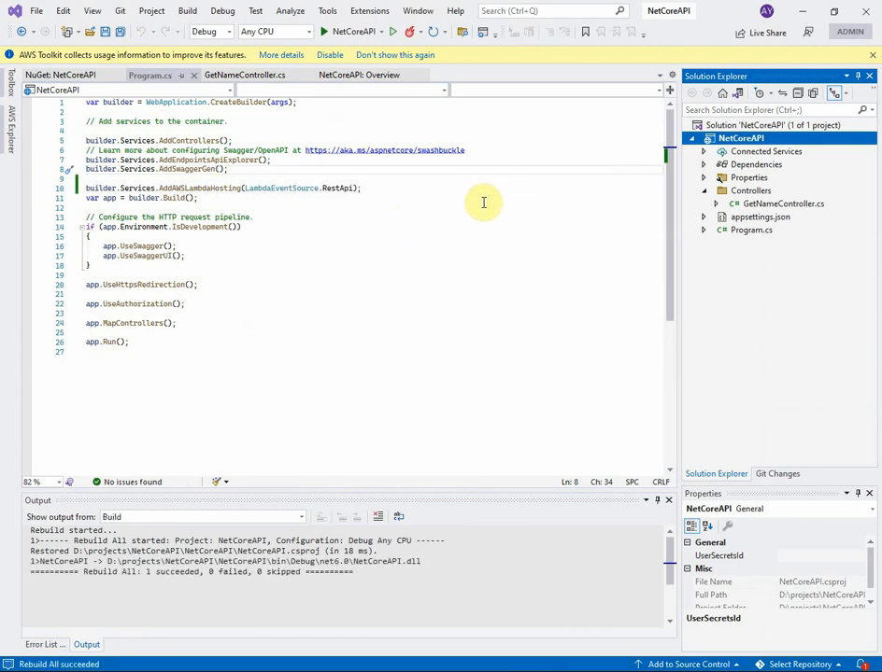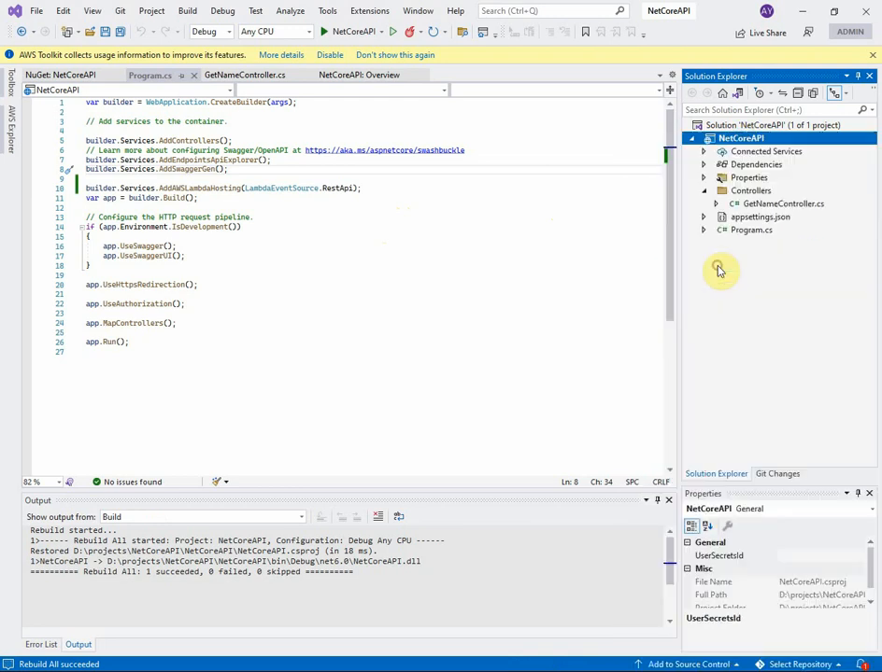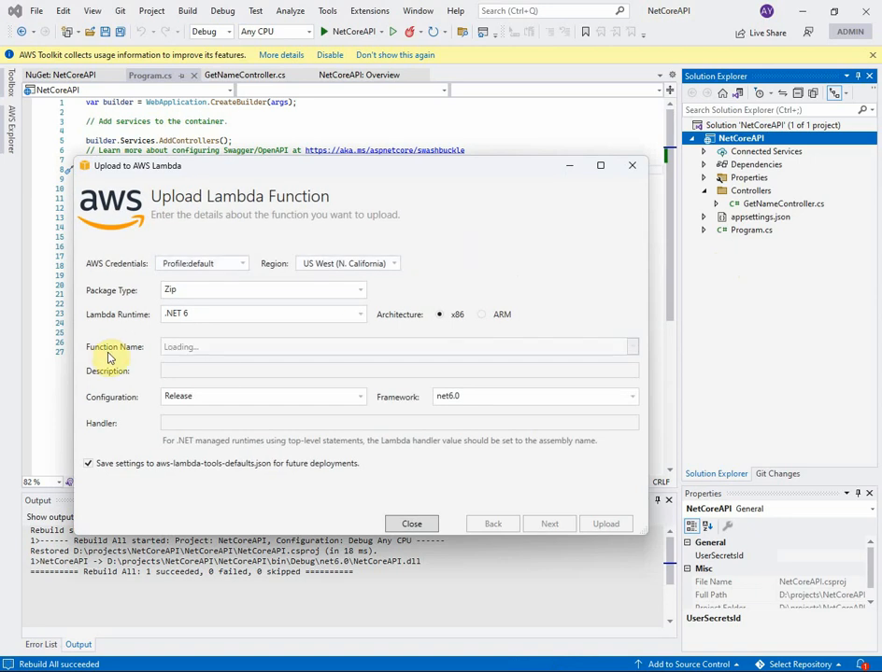Now we need to publish into the Lambda. Right click under the project, publish into the AWS Lambda. So in the function name, we can use whatever name we want. We say first net call API. And then for the handler, we need to use the project name.